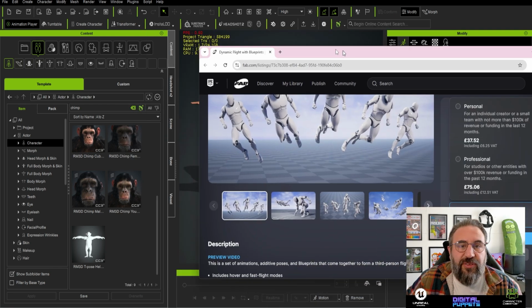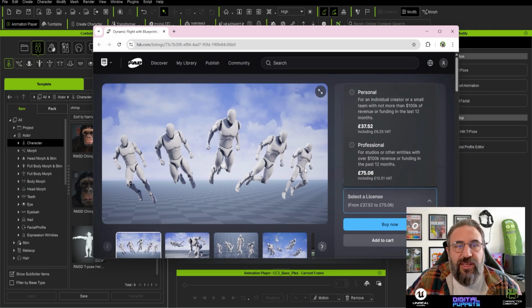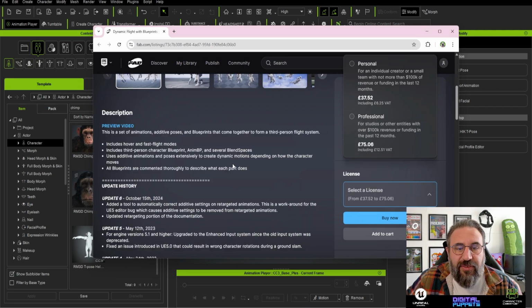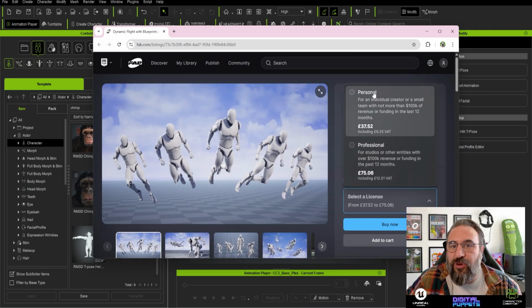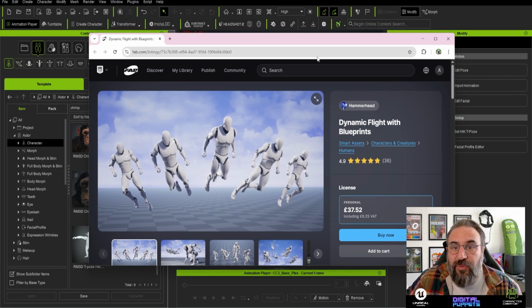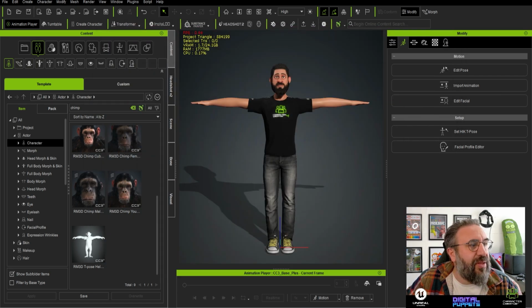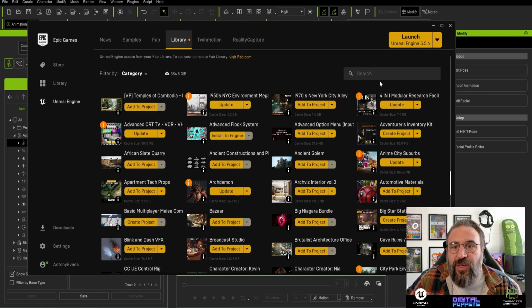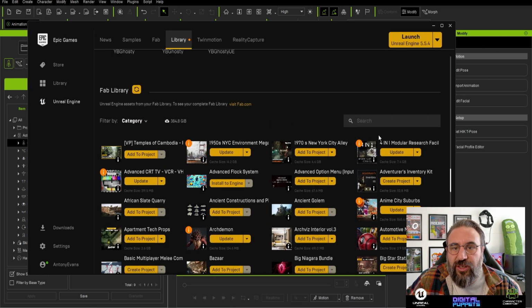Okay, so next we're going to go to the Fab Store and we're going to download this Dynamic Flight Pack with blueprints. So you can get the pack here for £37.52, and it's pretty cool. So I've downloaded this one. In the Epic library, we're going to search for that.